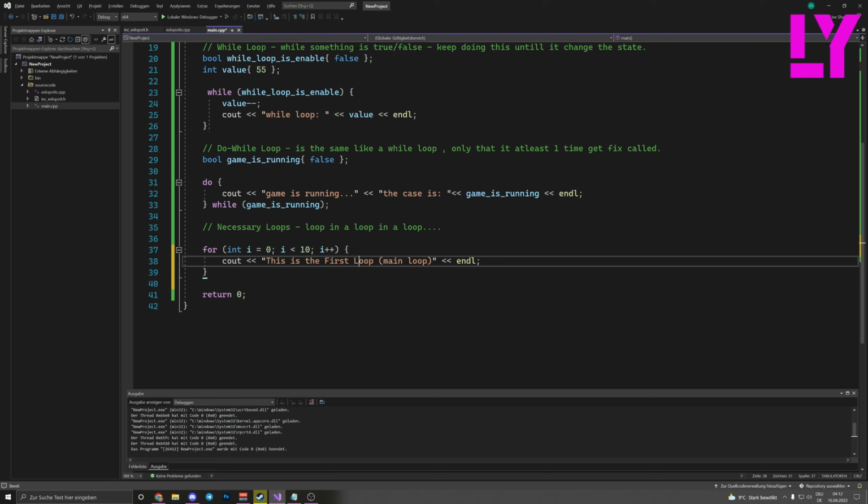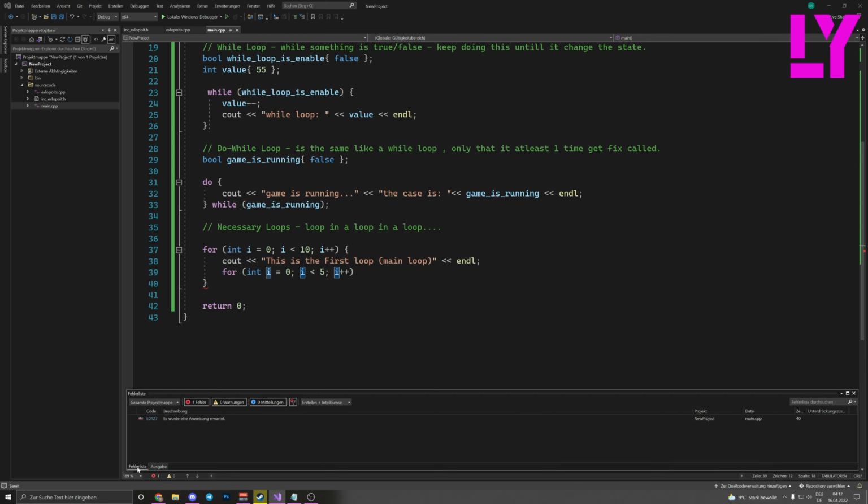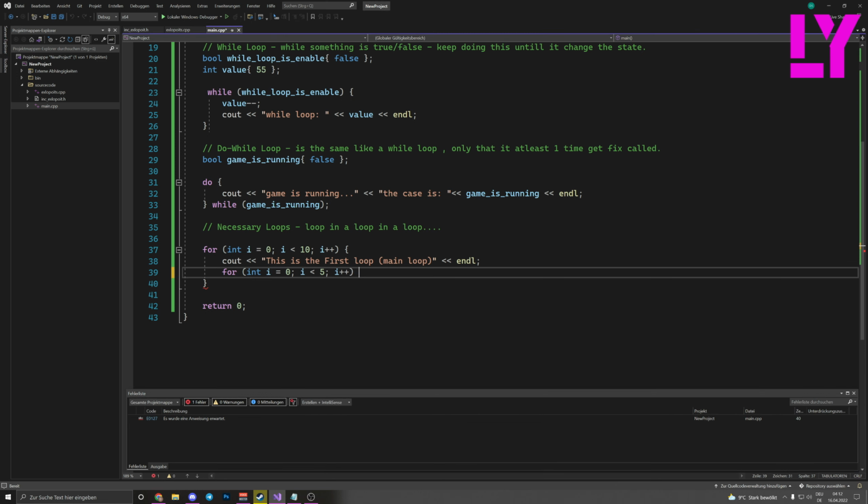Important: the inner loops are always run more often, because if, for example, the inner loop gets called 10 times and the main loop gets called 2 times, it means the second loop gets called 20 times, because every time the main loop gets called 1 time, the second loop gets called again 10 times.